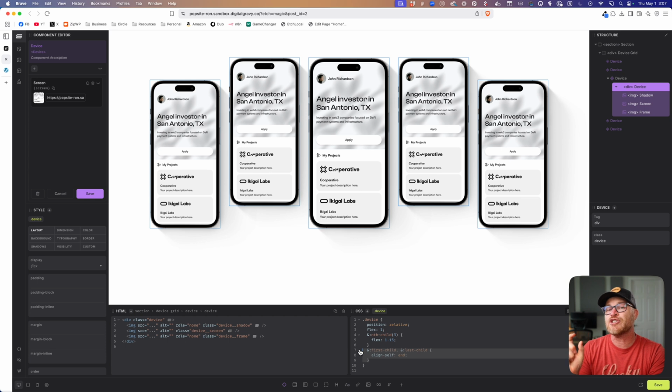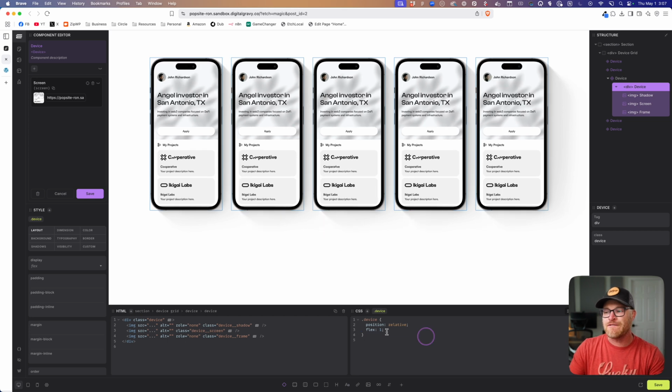So these kinds of instructions are relative to this particular layout, this particular grid. If I use the device anywhere else on its own, I don't want these instructions to apply, okay? So I'm going to remove them from here. I am going to leave the flex 1 on there, and I'm just going to save this component.